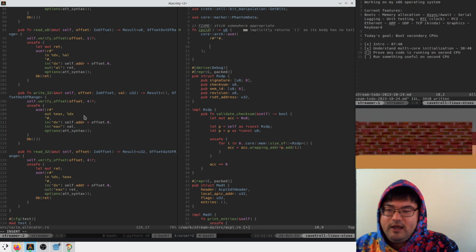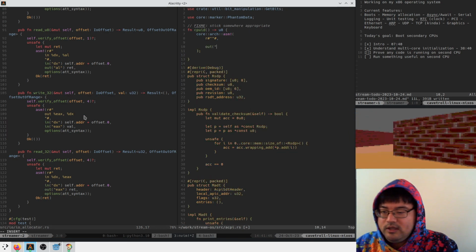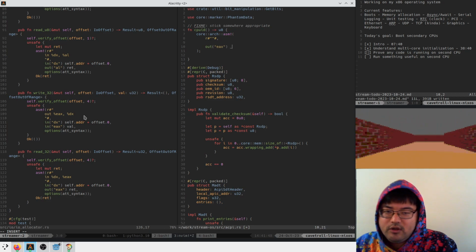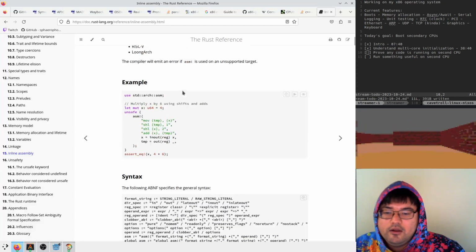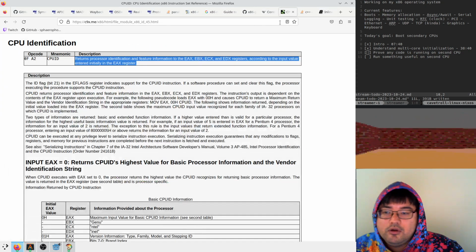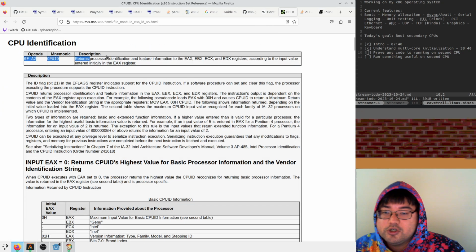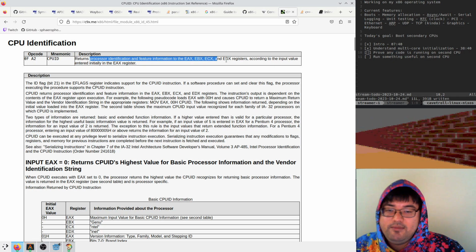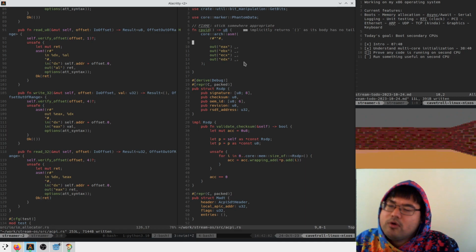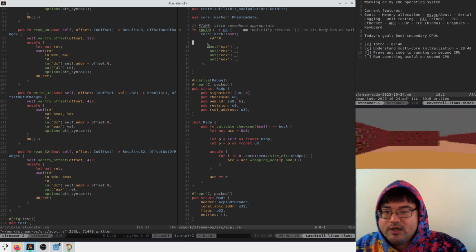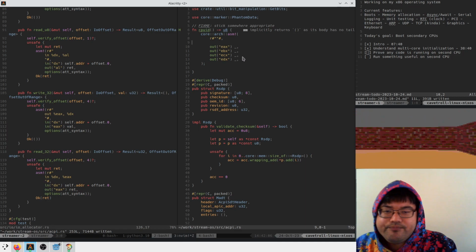So here I can say out EAX, and we know that this is going to modify, returns information in EAX, EBX, ECX, and EDX. So we just have to mark all of these as output parameters, even though we're not necessarily going to use them, because that's going to mess things up.